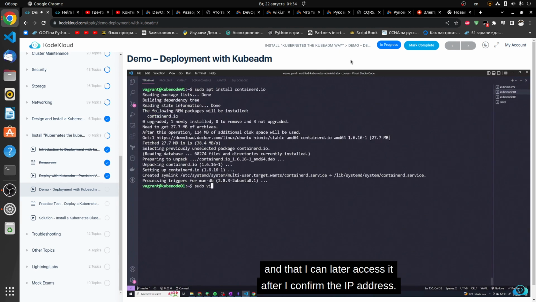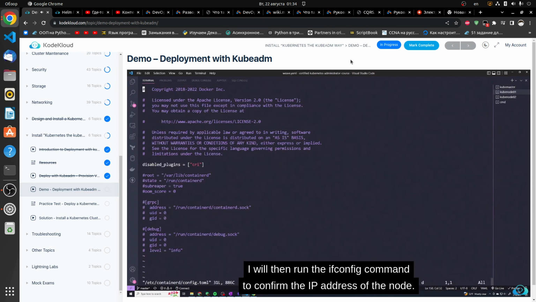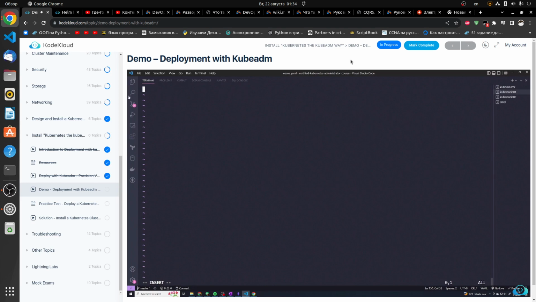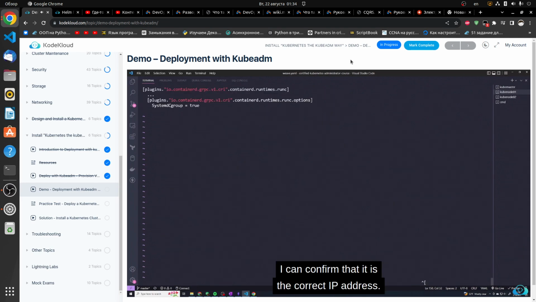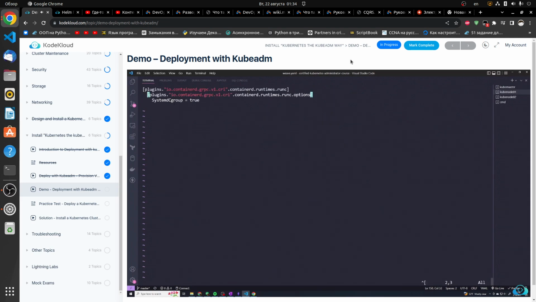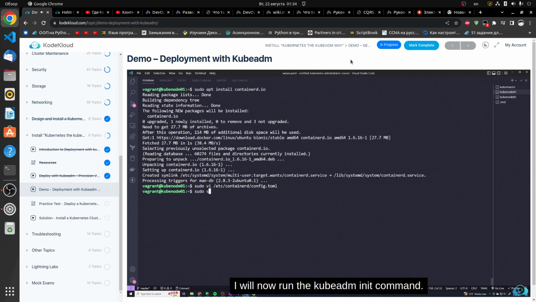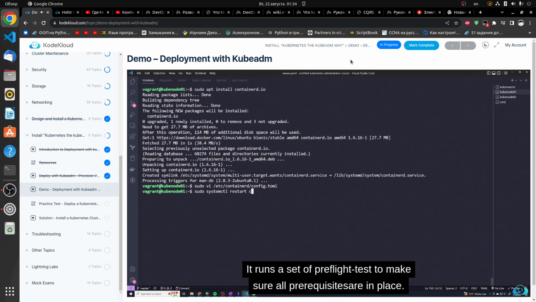So I'll do sudo vi /etc/containerd. I'm going to delete everything, and then we'll paste the config in, and then delete that line. And then we'll restart containerd. And we'll do it for the last worker node as well.